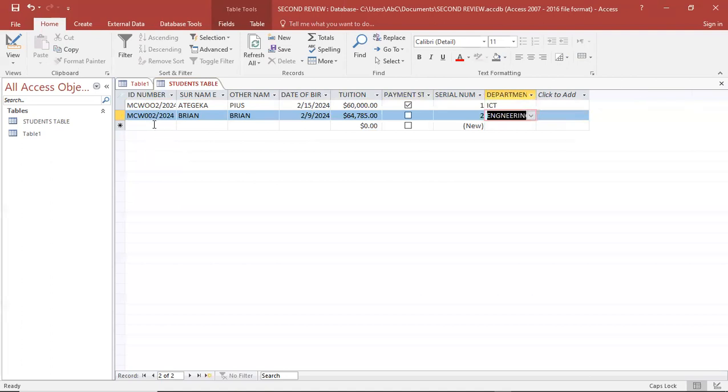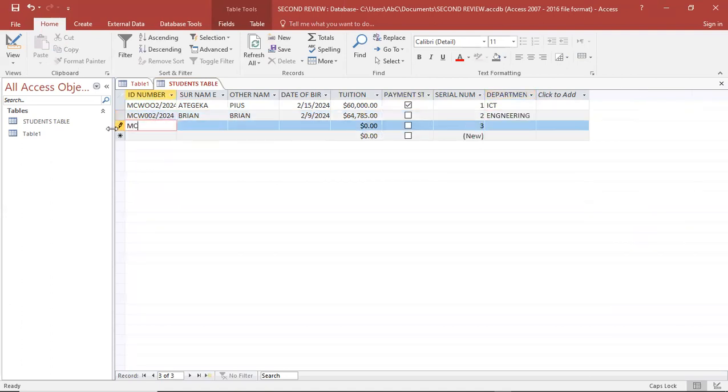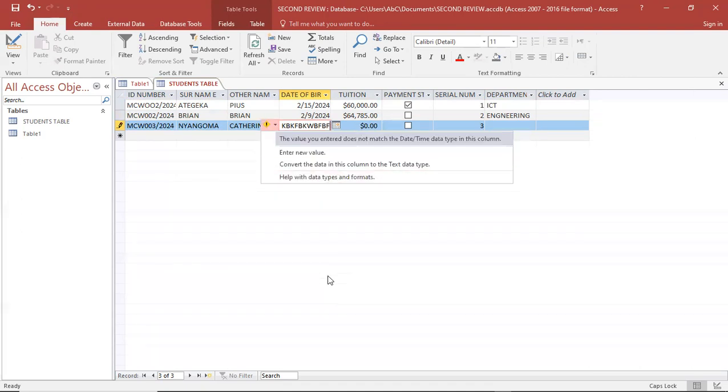So now I have another one, Modern Computer World UG 003 stroke 2024. We can say Nyangoma Catherine. Now here, because it is date of birth, we use the date and time. Let's type anything that is not date and time and we see. And we go to another one. You see, they cannot allow. They need something that is date.